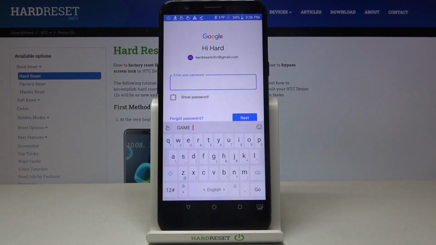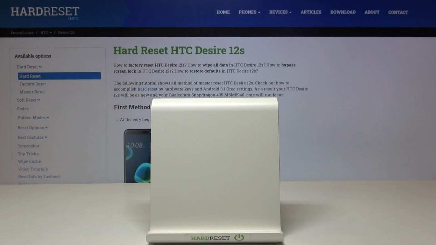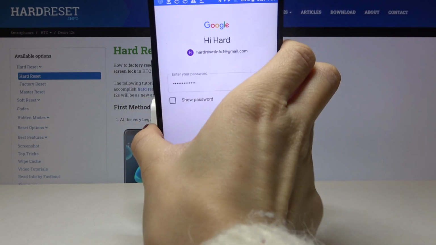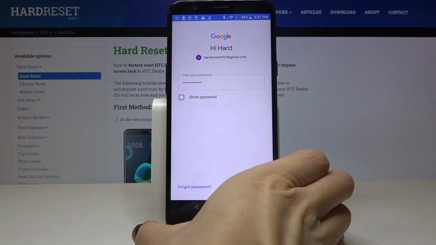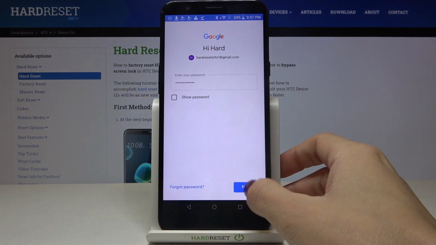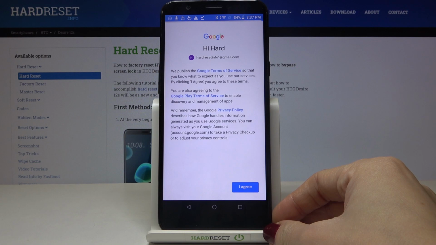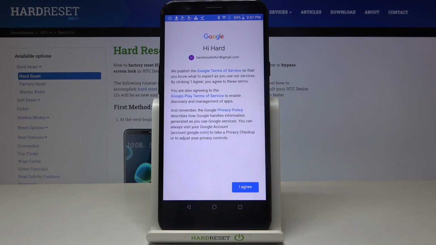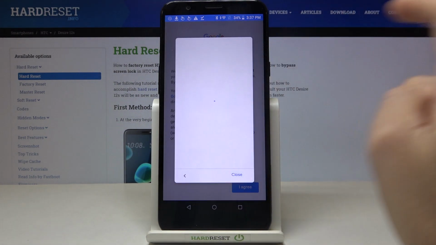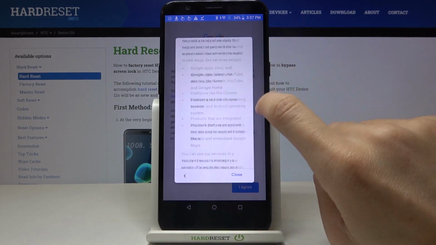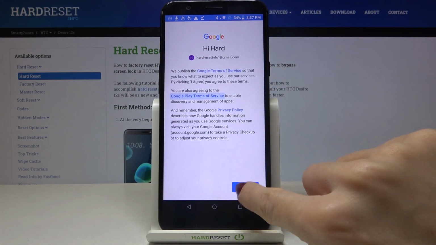Now it's time to enter the password, so let me do it off the screen. Here it is, so as only it is entered, you need to click on next. And here you just have to go through Google Terms of Service, Google Play Terms of Service and Privacy Policy. To read them, just tap on each icon, select it, and you can read it carefully, and if you do agree with everything, tap on I agree.